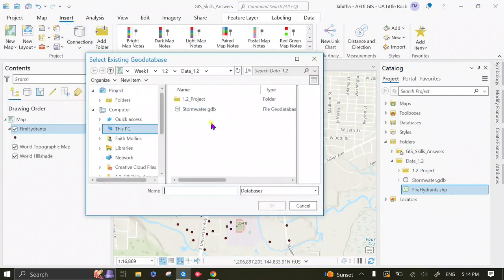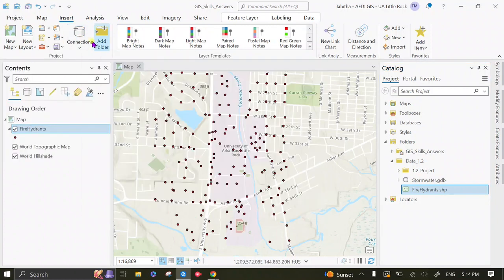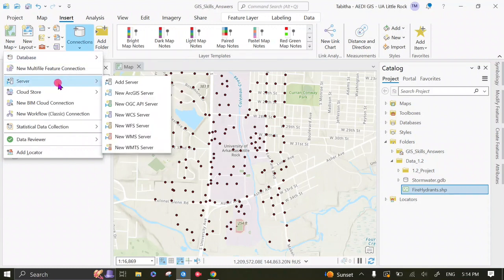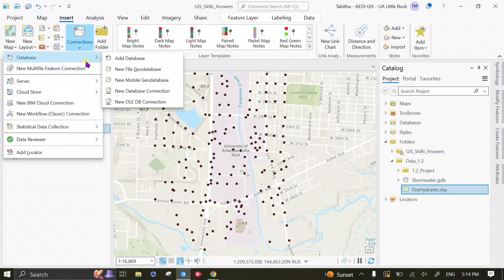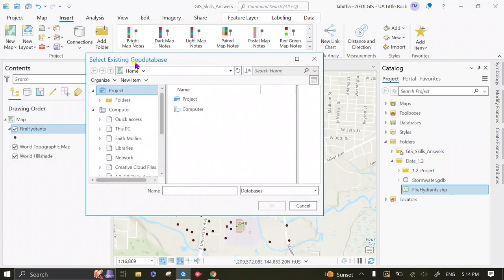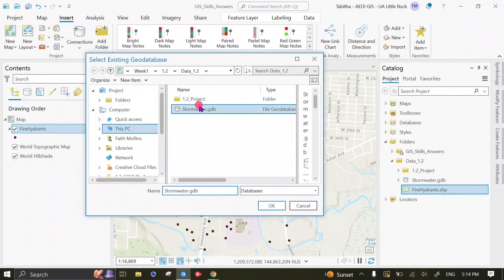It can be kind of confusing, the difference between Add Database and New File Geodatabase, because when you're on Server and you click New Server, that connects you to a server. But when you're in the Database section and you click New File Geodatabase, that is trying to create a new file Geodatabase. So you just want to use the Add Database option.